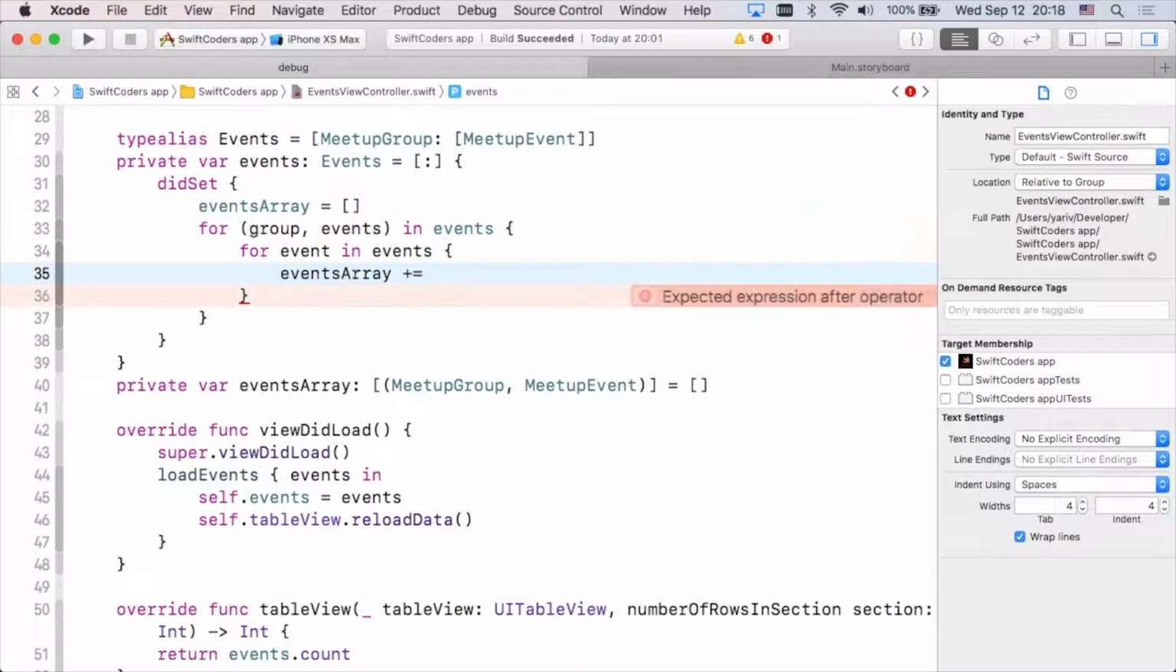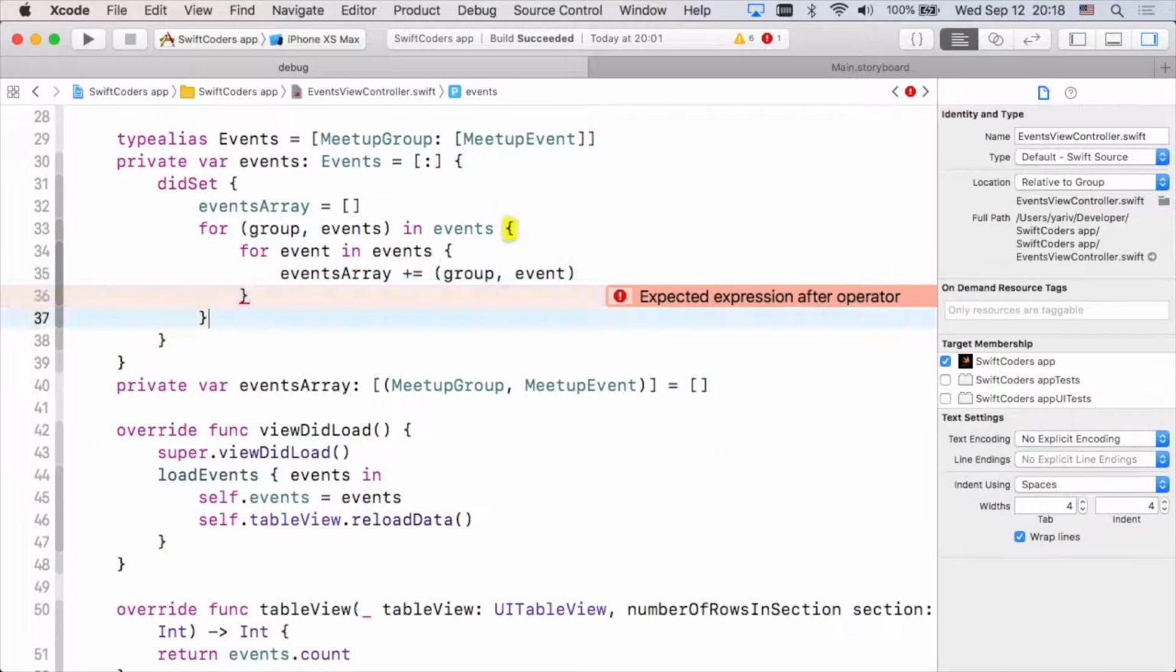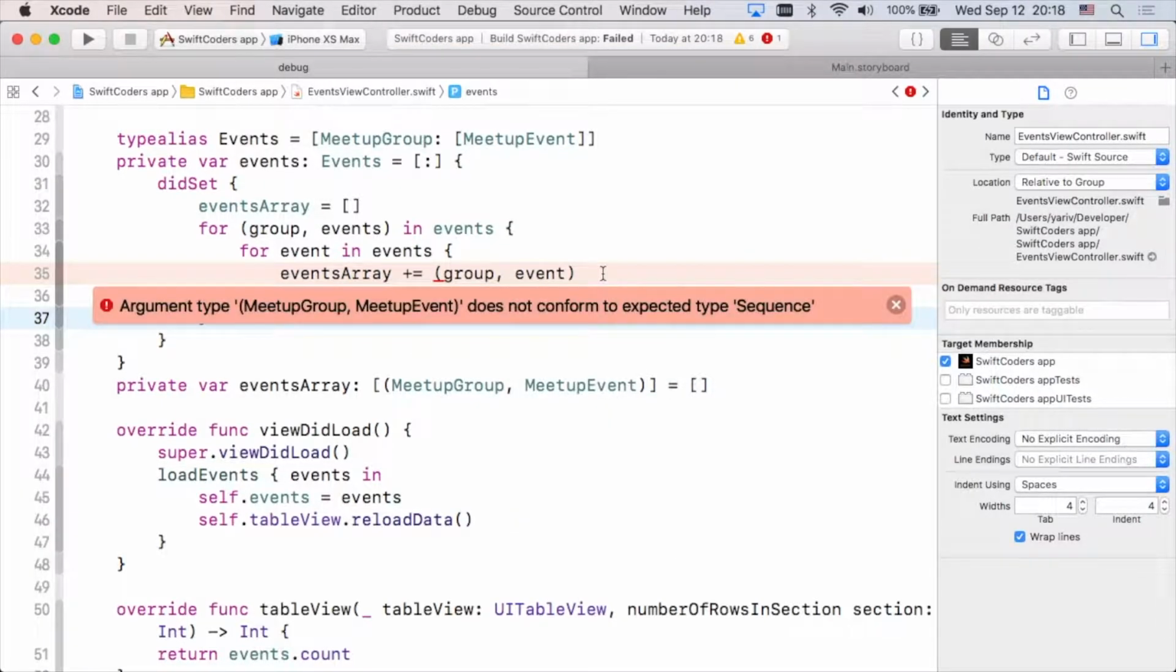They don't know anything about your data, and they don't understand that your data has multiple sections and multiple rows. All the table cares about is getting one cell at a time. And you have to make sure your data works that way. So we're going to dumb it down for the table. So we're going to create a group and an event array here. Did I do it right? What am I missing?